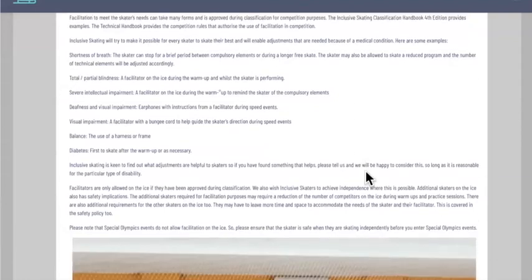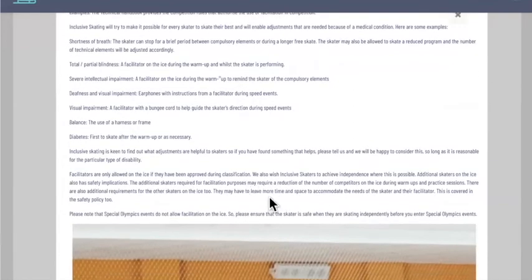Okay. Now, I think I've already said this, but I'll just repeat it. Facilitators are only allowed on the ice if they've been approved during classification. We also wish inclusive skaters to achieve independence where this is possible. Additional skaters on the ice also has safety implications. So the additional skaters required for facilitation purposes may require a reduction in the number of competitors on the ice during warm-ups and practice sessions. And there are also additional requirements for the other skaters on the ice too. They may have to leave more time and space to accommodate the needs of the skater and their facilitator. So that's covered in the safety policy too.